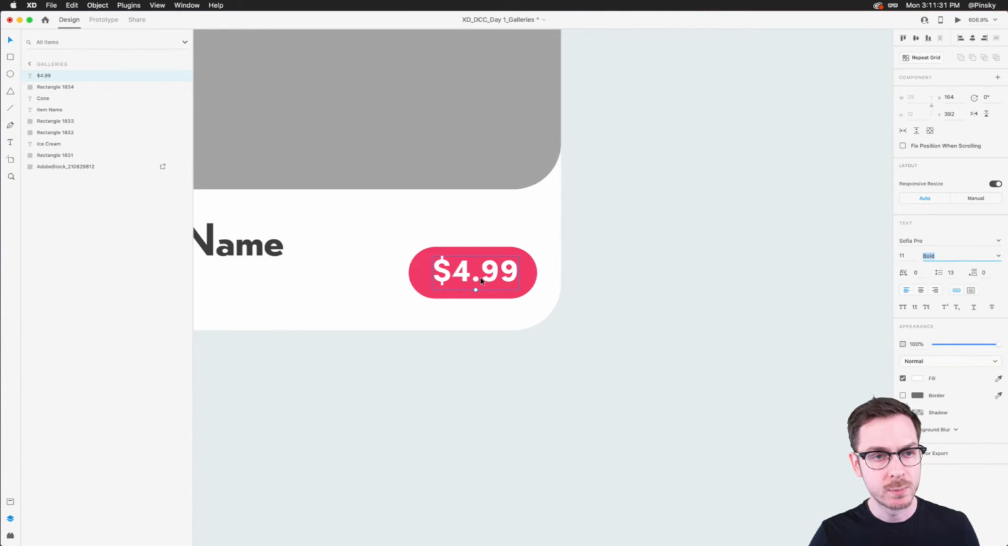And someone's asking, where did you get your images? I did get them from Adobe Stock. And if you don't have a subscription to Adobe Stock or credits, Unsplash is another fantastic resource.